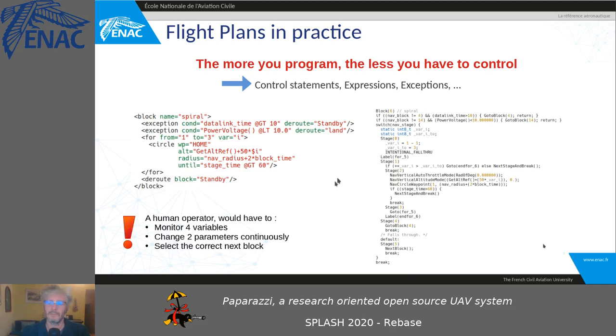And if you compare that to what a human operator would do, he would have to monitor four different variables. That would be the data link time, the power voltage, the stage time, the current altitude, and actually the radius. He would have to change this radius. He would have to switch to the correct block depending on the event, if it is a power issue, if it is a time issue, or if it is just finished. So that's a lot of work that is just programmed right there and working automatically.